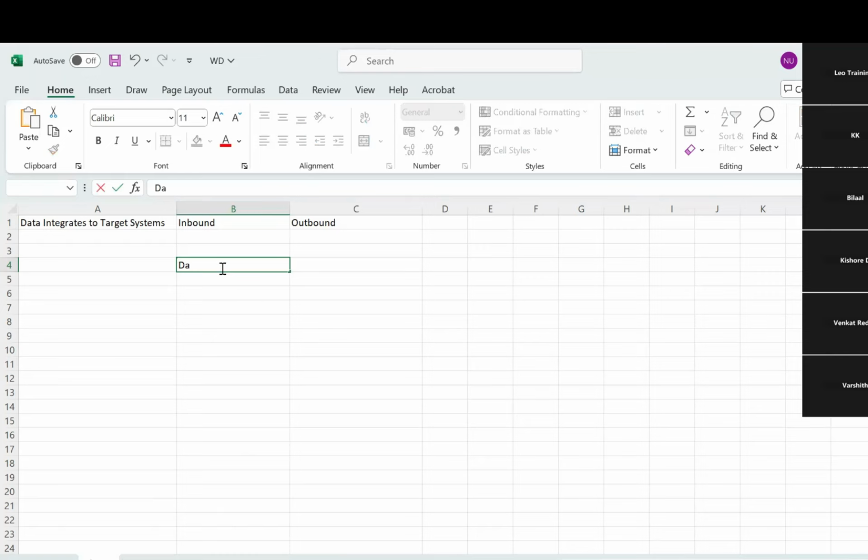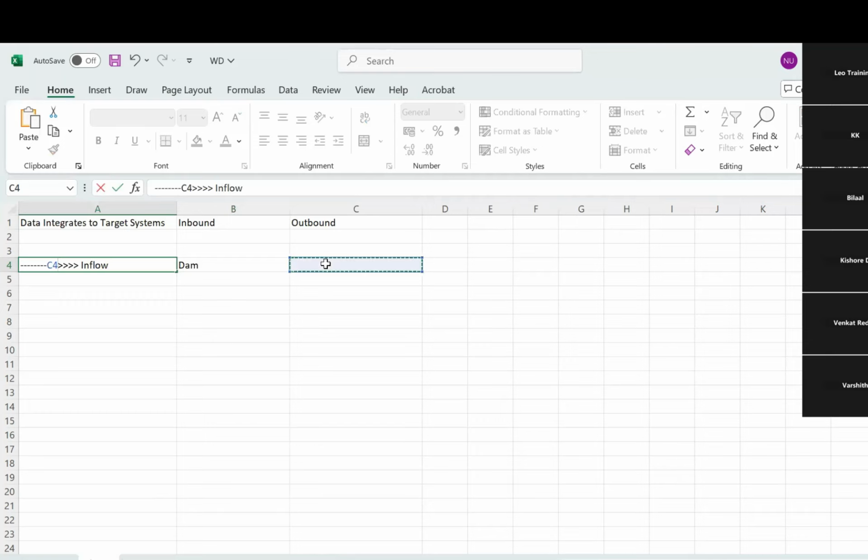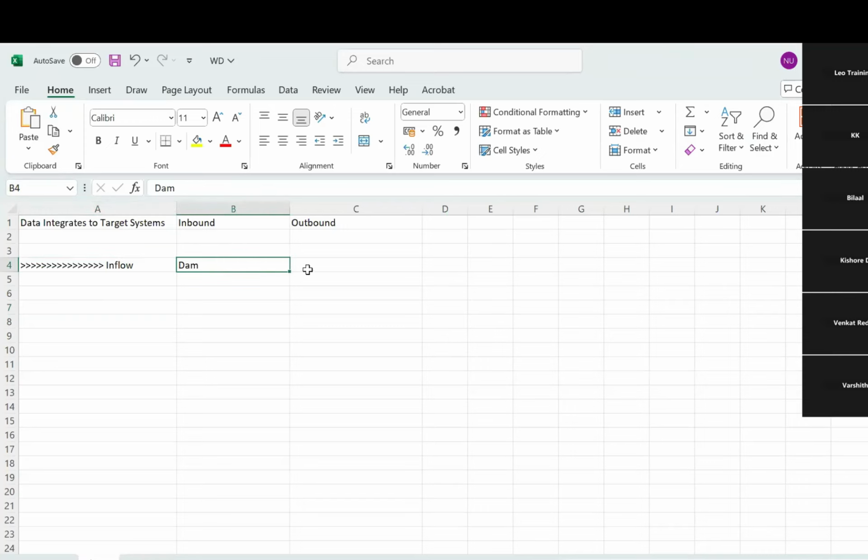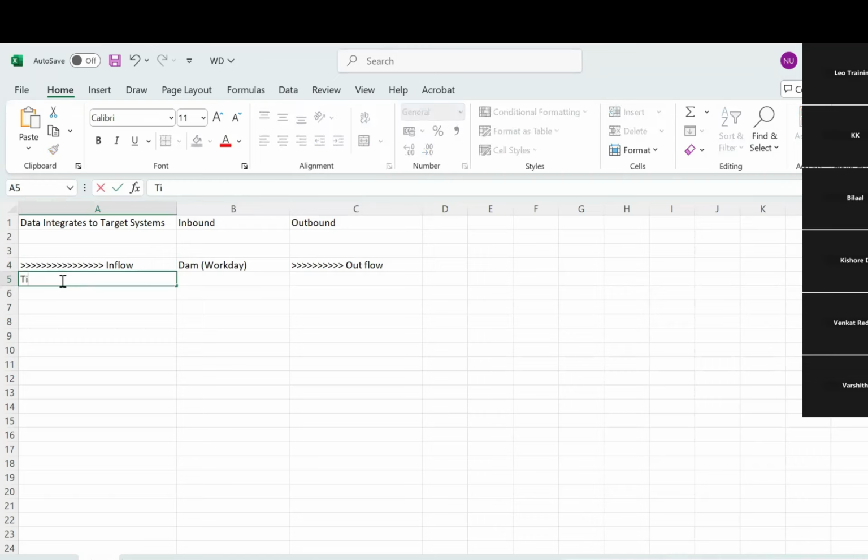For example, this is a dam. If water is coming into the dam, what do you call it? Inflow. And if the same water is going out from the dam after the gates, then it's called outflow. This is inflow, this is a dam, and if the water is going outside, it's called outflow.